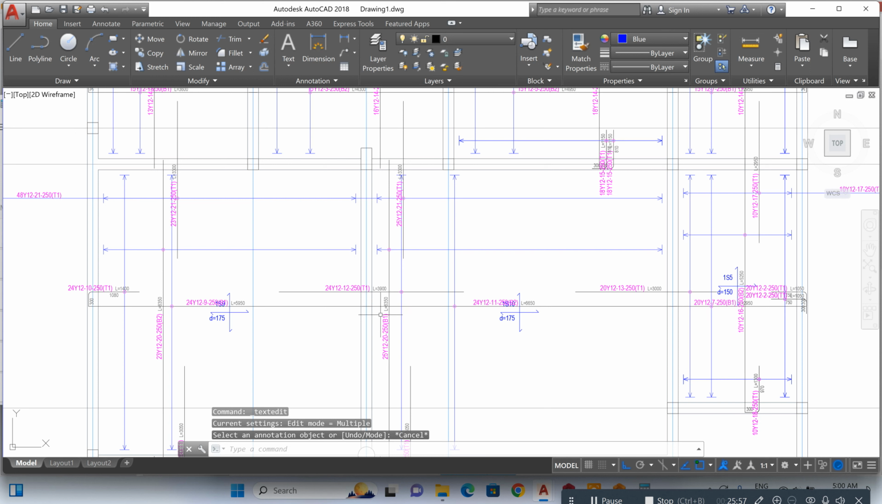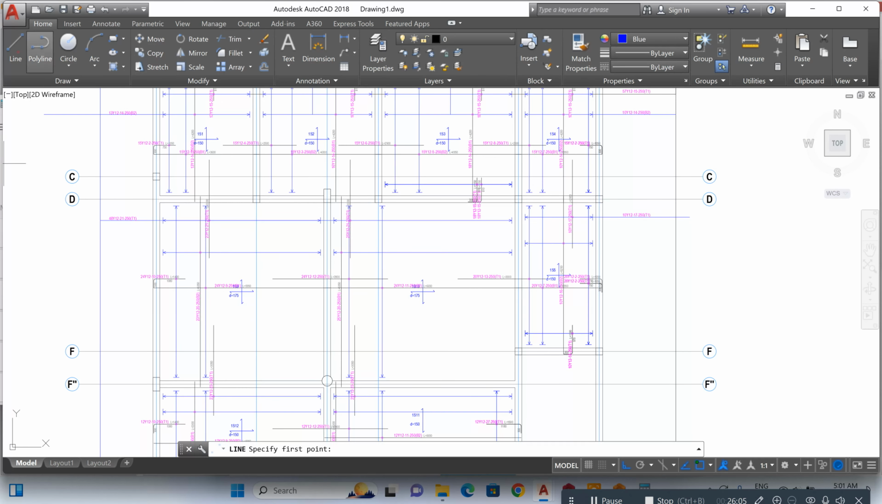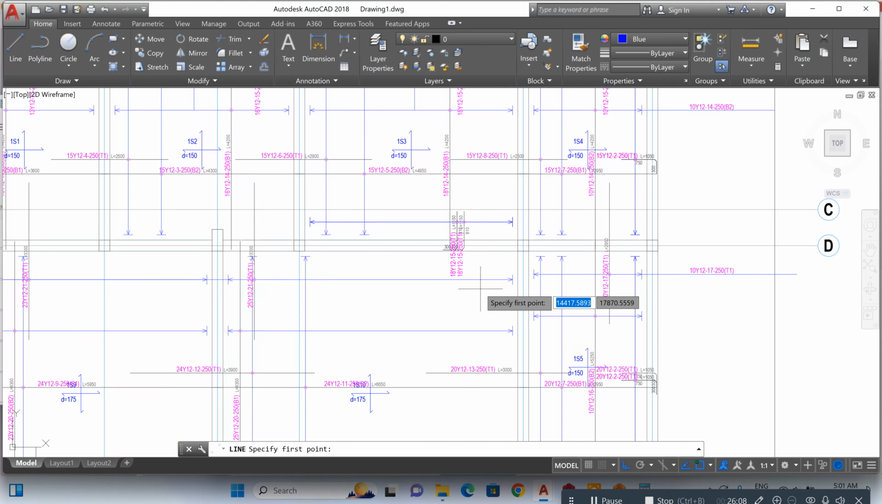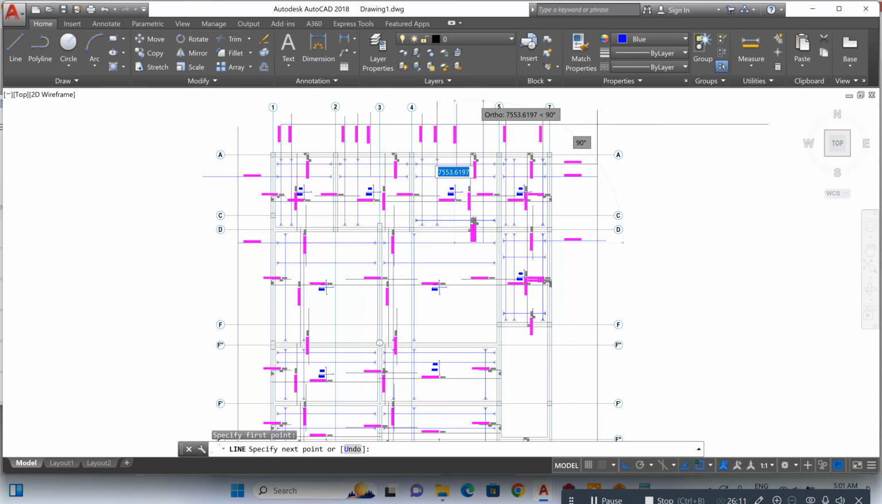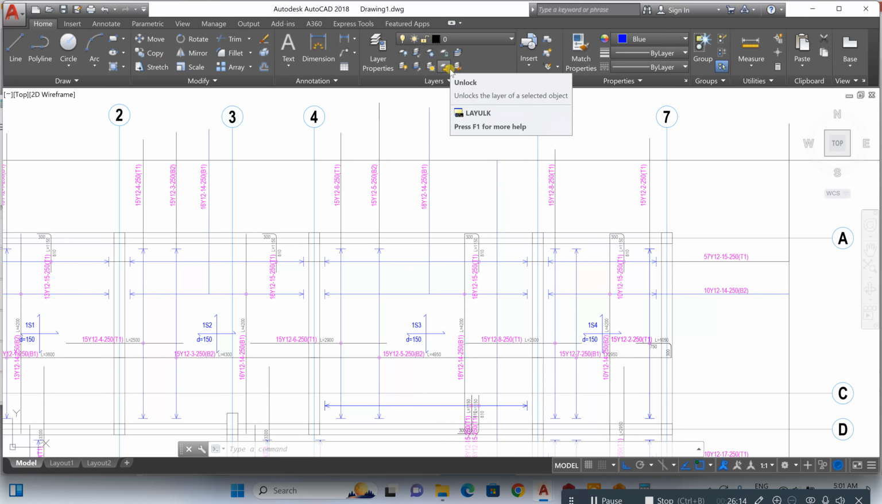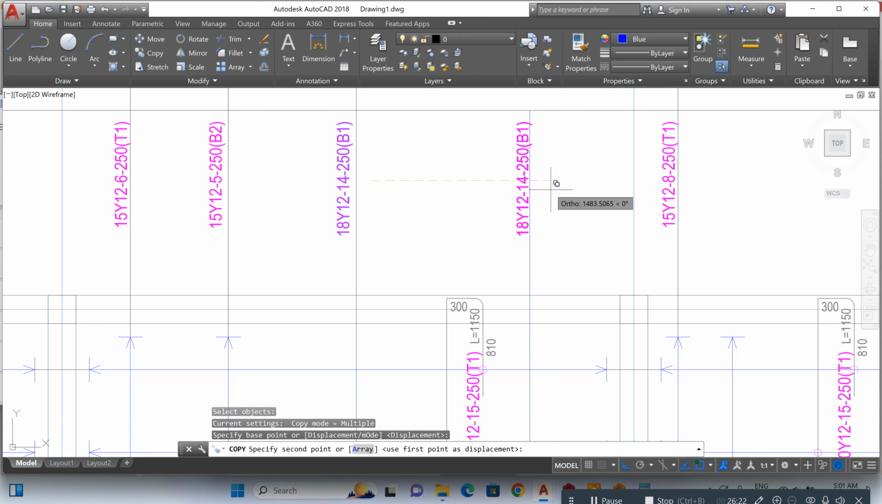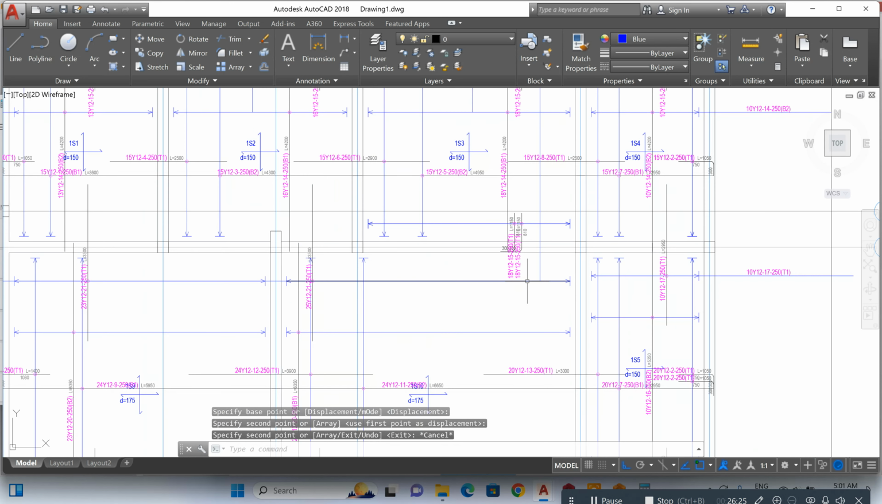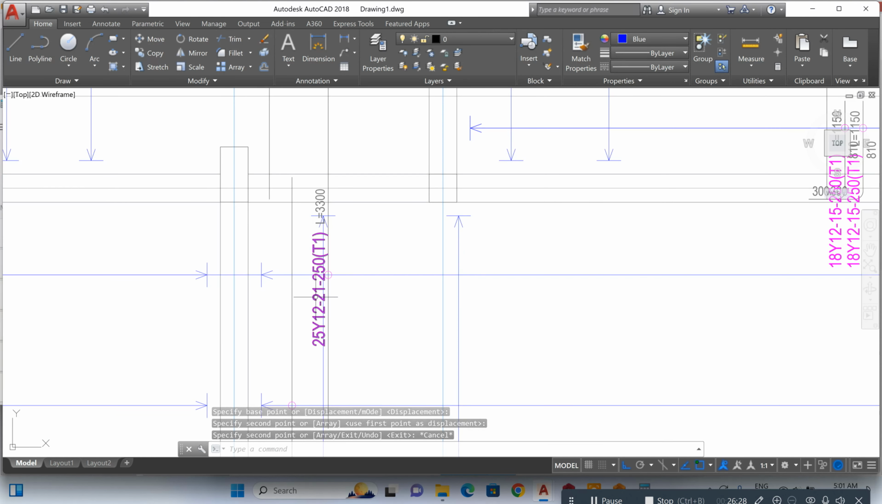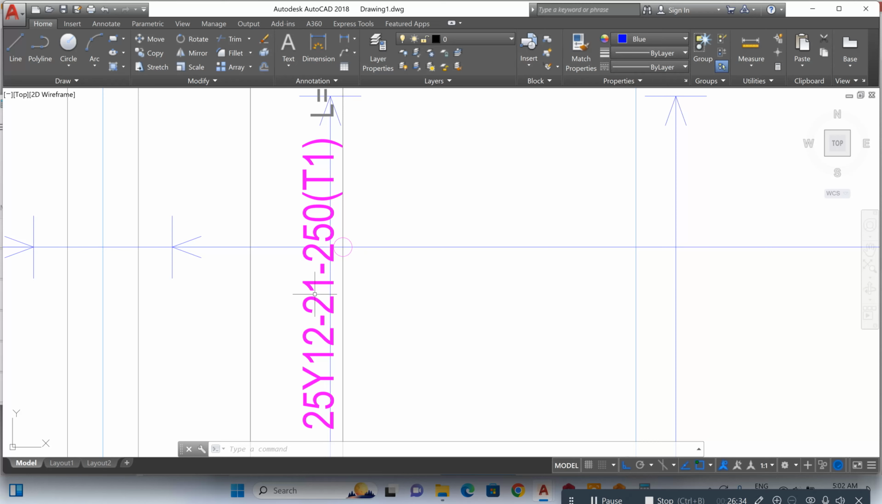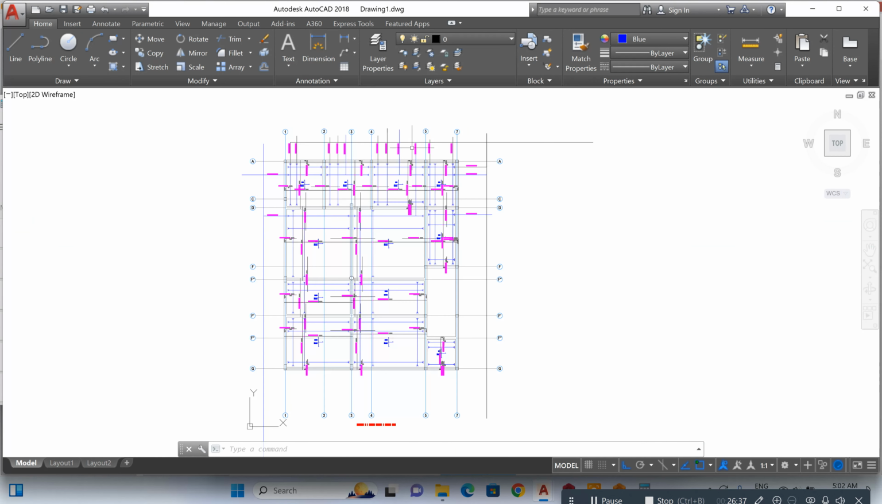So let's check here again. This is B1 and this is B2. So we detail them separately. So this one I can actually take it from here up all this way. Pause. Detail this one. So you come down all the way here, check your reinforcement. This is 25Y12, the bar identification number is 21, this is T1. This is it.